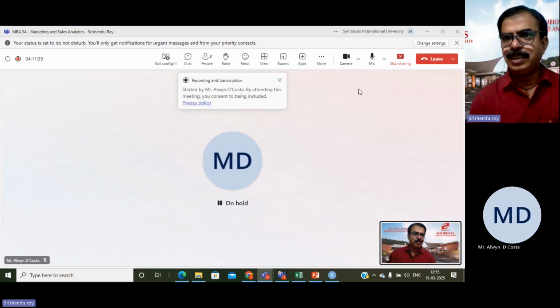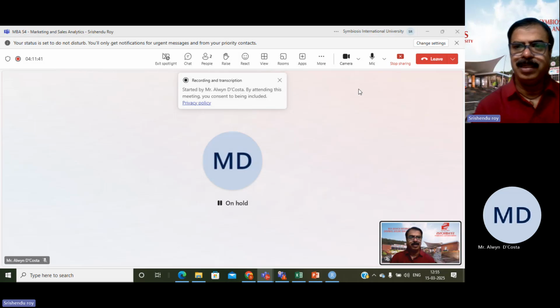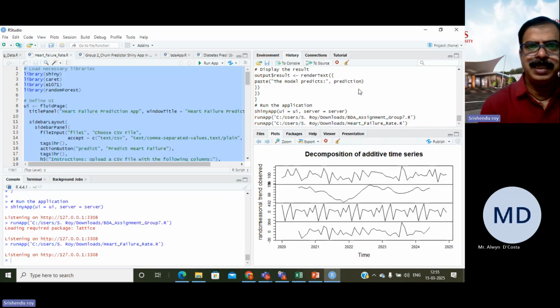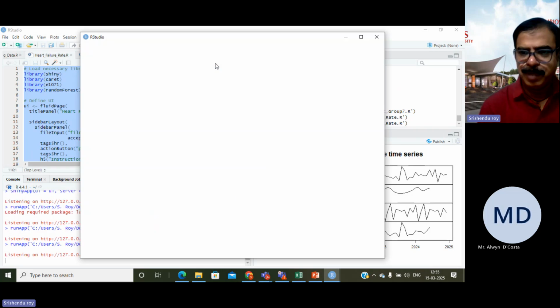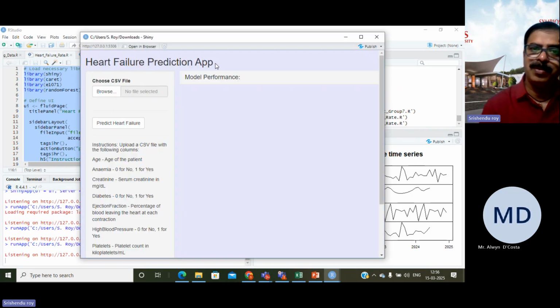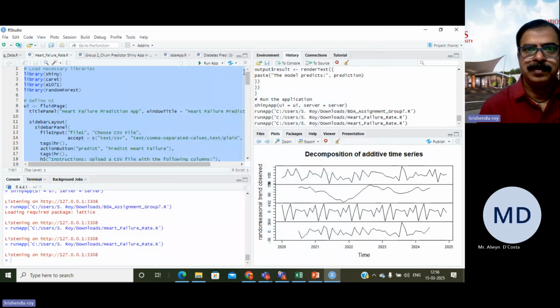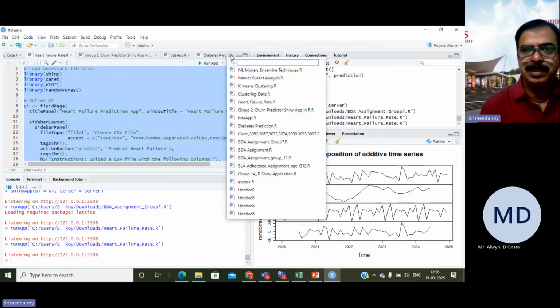You can work on these and develop different types of training models. Basically, all these apps are developed by my students of Symbiosis. So I expect that you also develop some app using R Shiny and show me how this works.